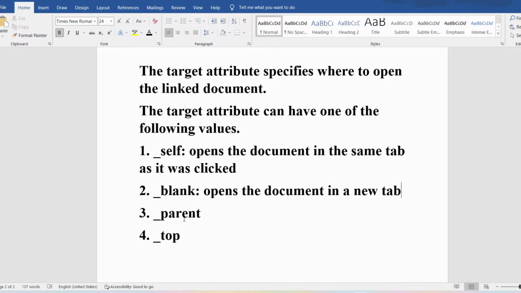Whereas _parent and _top have been deprecated in HTML, so people are not using these _parent and _top. In future versions of HTML, they may be completely removed. So people are using only _self and _blank in the target attribute. Now let me discuss this concept with an example for better understanding.